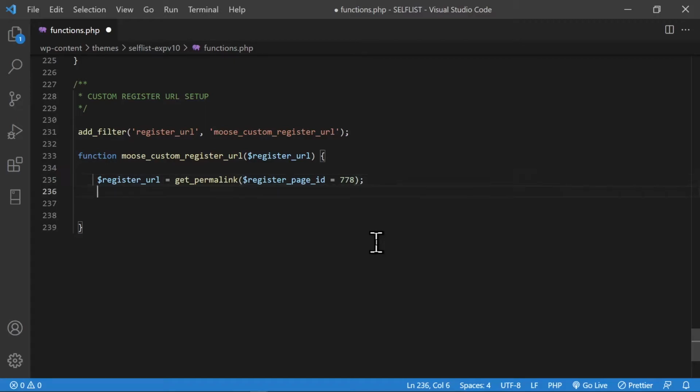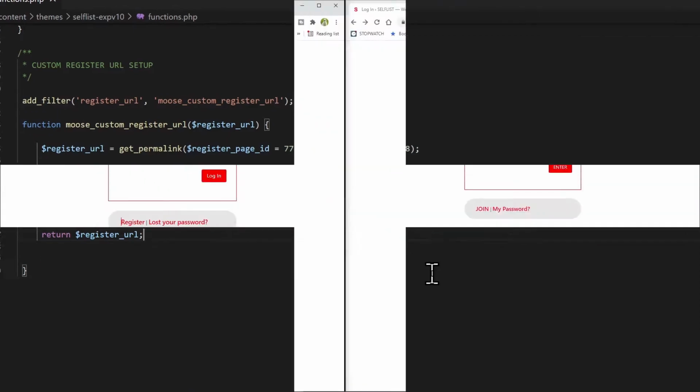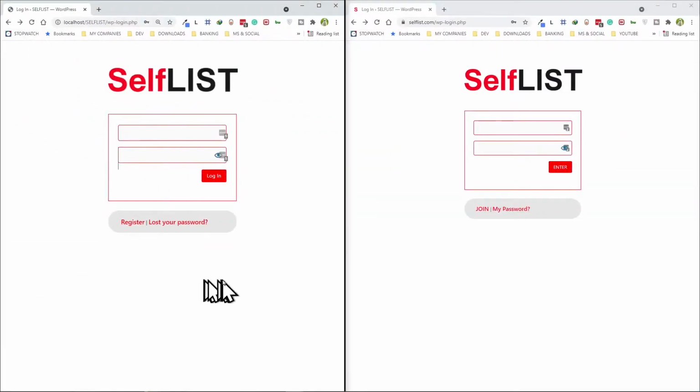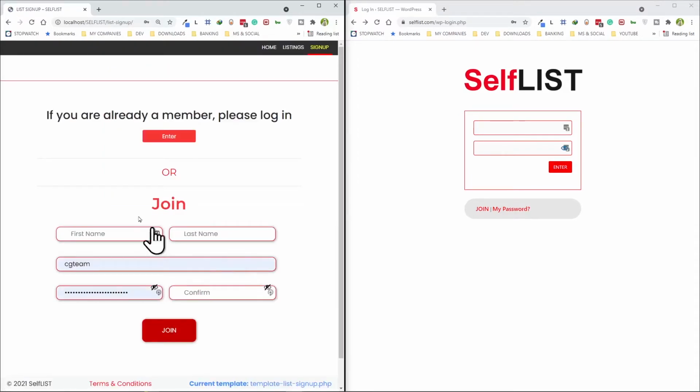And since this is a filter, it will always need us to return what it gave us, which is the register URL. Save. Now let's go back to the project. Let's refresh it once. And now let's click on this register button, and boom, we are at the sign up page that we just set up.